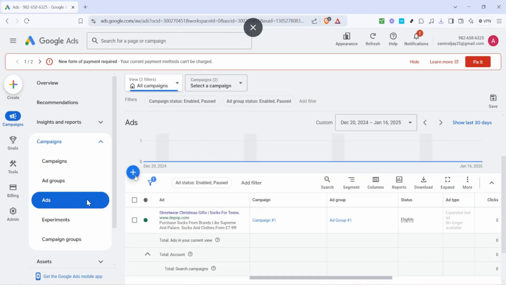After selecting Campaigns, click on Ads. This section is dedicated to managing existing ads and creating new ones. It's where your strategy and creativity come together, so understanding how it works is essential. Next, add a new ad by clicking the plus icon. This will allow you to start creating a brand new ad and choose from different formats.